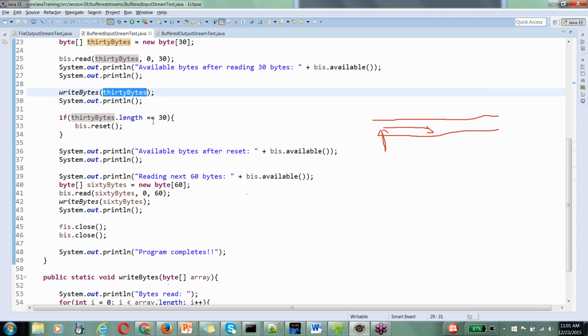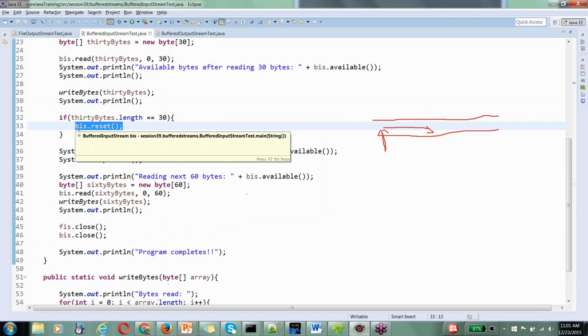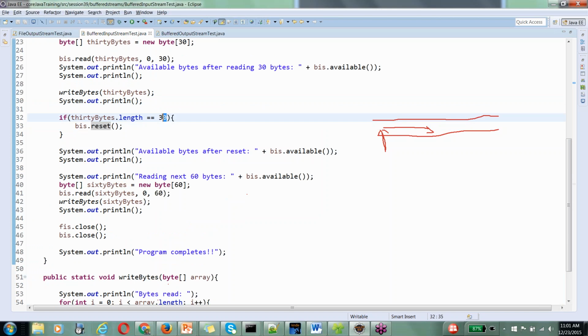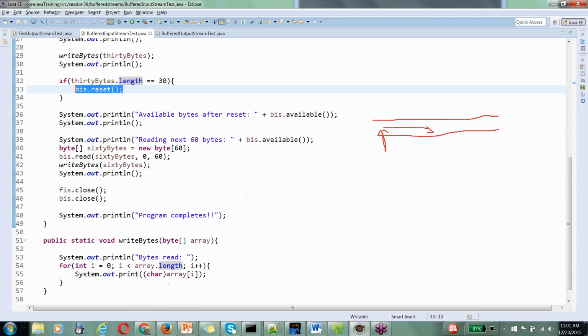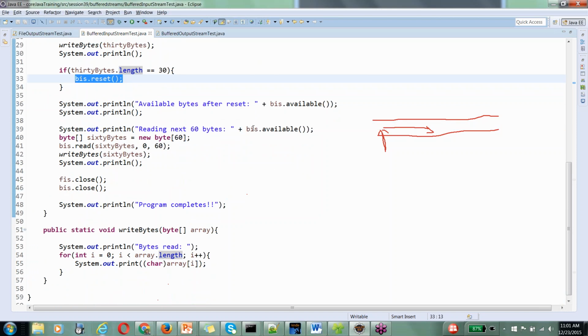Once the length is 30, I'm resetting it. It is just a simple example, that's why I did not give that much thought. You can reset after the 30 bytes are read, just reset back to 30. Okay, so next, what am I doing?